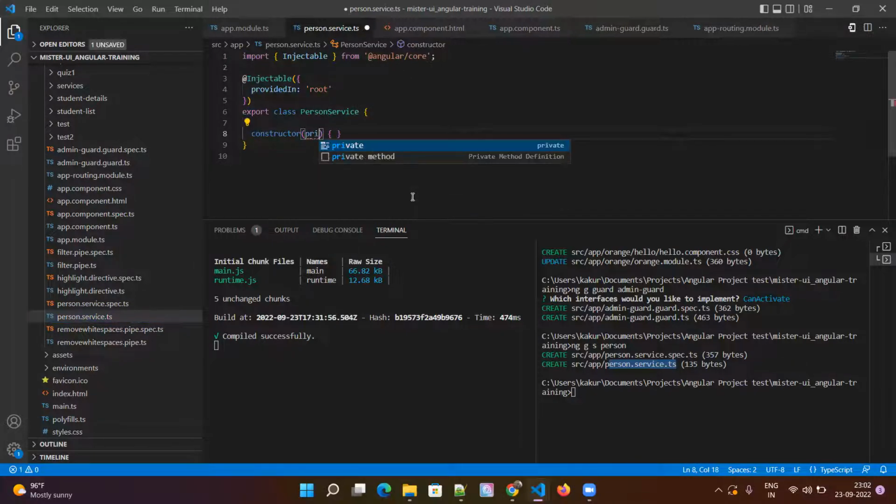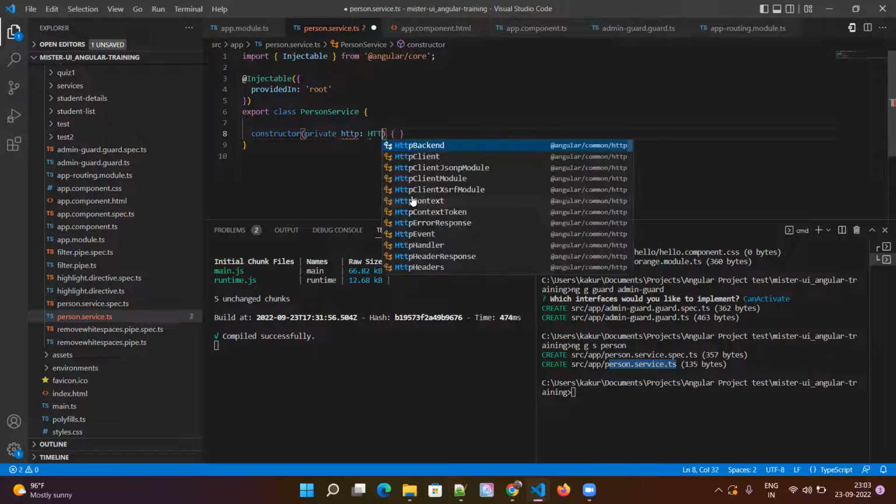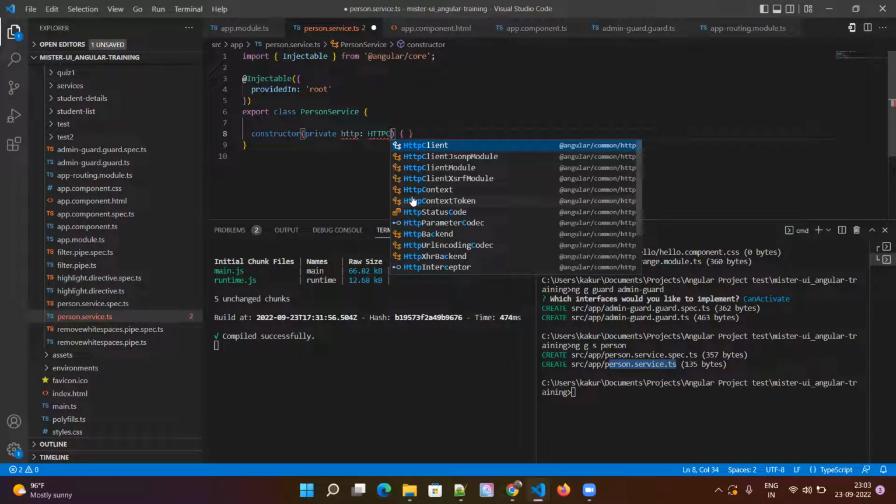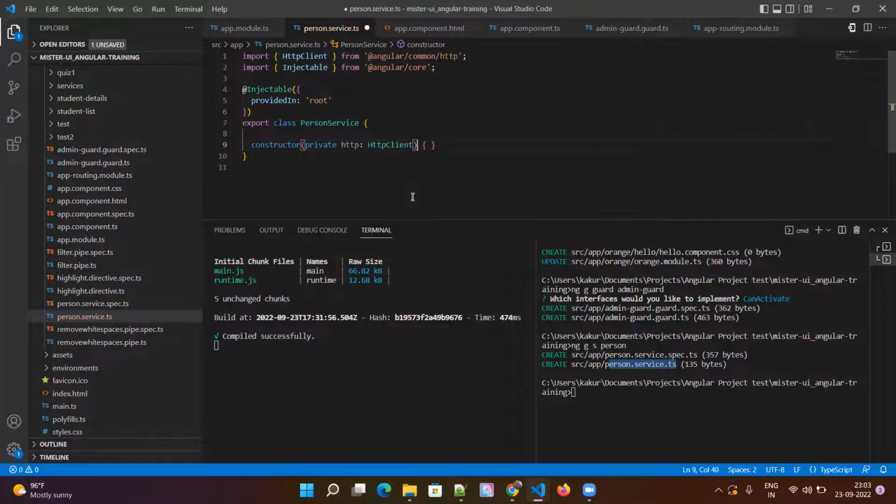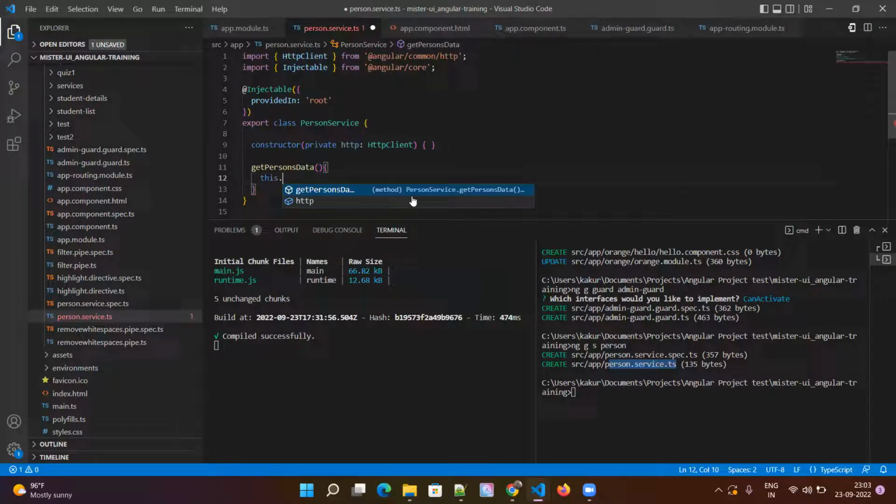Now what we have to do? We have to inject the HTTP client service, right? So we can say http and then HttpClient. This one we have to import. Okay, import is done. Now let's create a method, get person's data. What this will do is take that http object and call get.